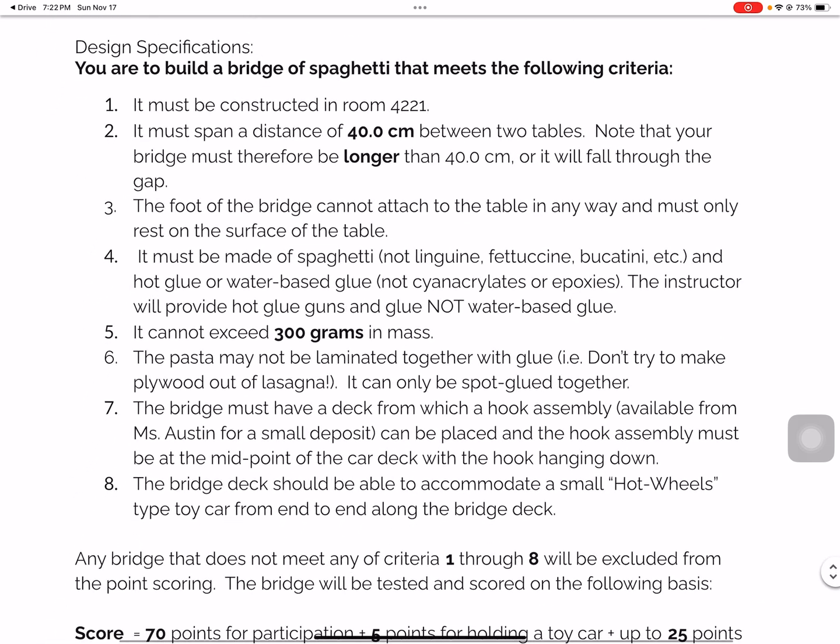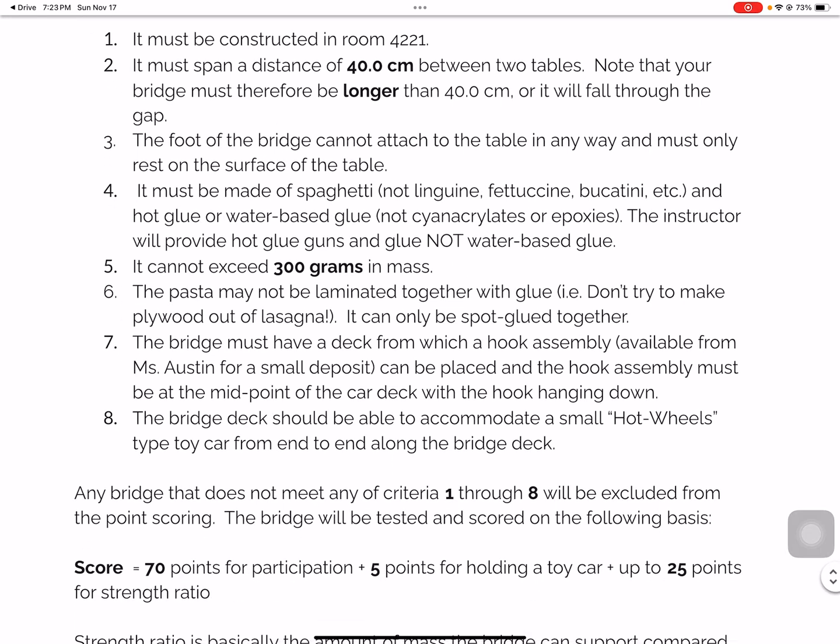As I said, I have hot glue. I have some pasta, but not a ton of it. If you want to attach a hook assembly in your bridge while you're building it, then I can give you a sample assembly for a small deposit, and you don't have to give it back to me each day. But you do have to give it to me at the end of the project on Friday. Also the deck should be able to accommodate a small Hot Wheels type car that can drive safely across the bridge.